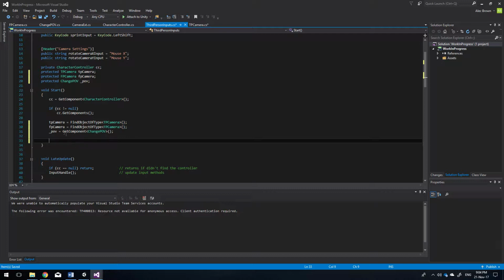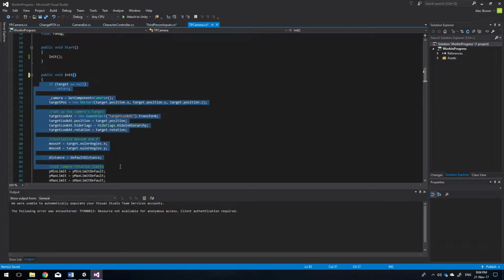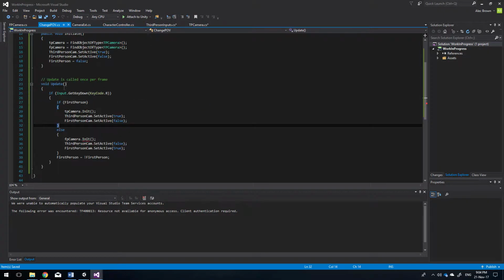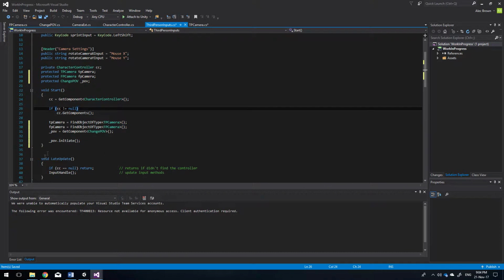Otherwise you're going to start getting loads of errors if you initiate it either too late or definitely if not at all. So we'll call that POV initiate, which is just going to run this. There we go, we'll get there in the end. Okay, so third person input.